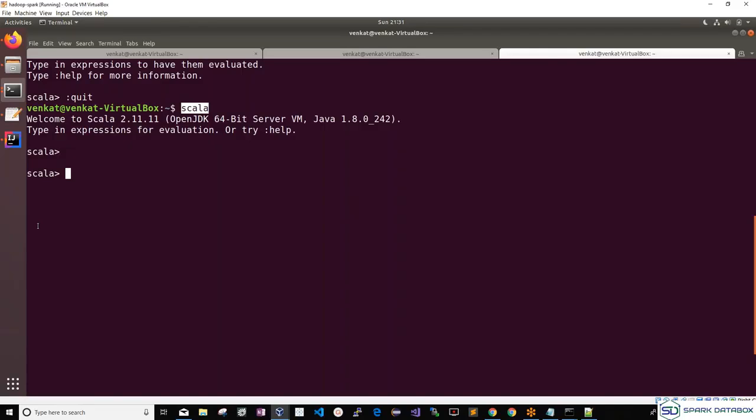You'll get this kind of thing. Now, here you really don't need to write a main method. You can write objects, you really don't need to write a main method. You can directly go ahead and execute.